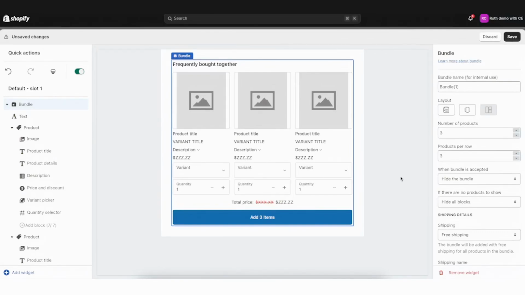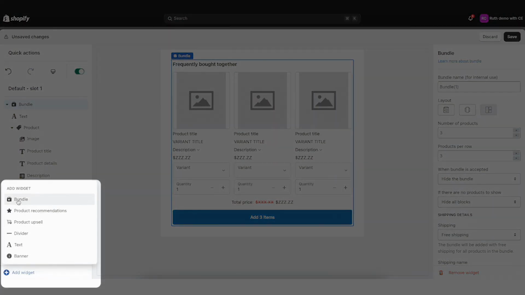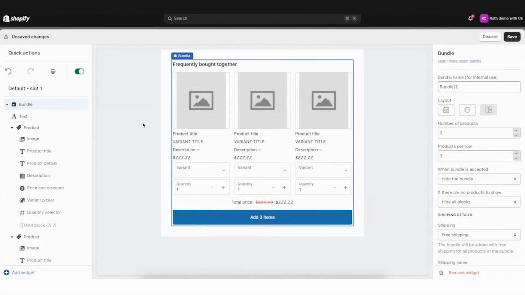In this video, we are going to go over the bundles widget, how you can add it, and what exactly you can do with it. So let's get started. To add a bundle widget in the Reconvert editor, you would click on Add Widget and select Bundle. I've already added one, so we're going to use that for this video.